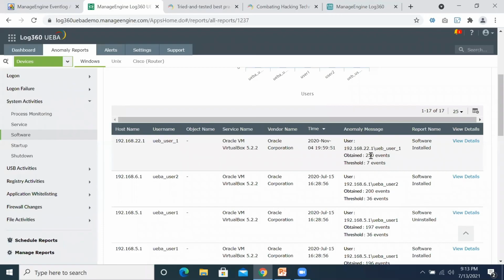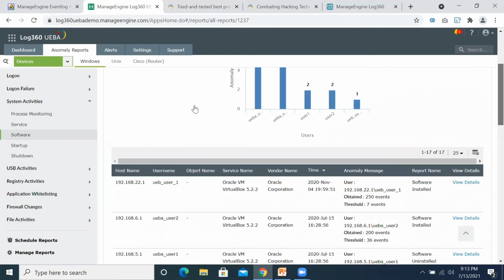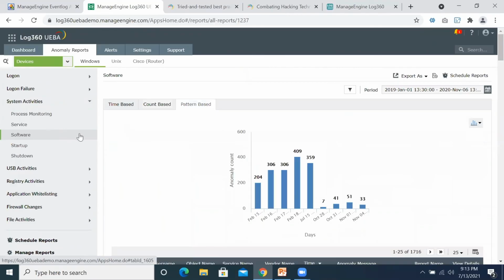And how many events were obtained? 250 installations happened, when in fact the threshold is just 7. The baseline for this particular user is just 7 such events, and this is being tagged as a count anomaly. Now let's take a look at a pattern anomaly, again, based on software installations.